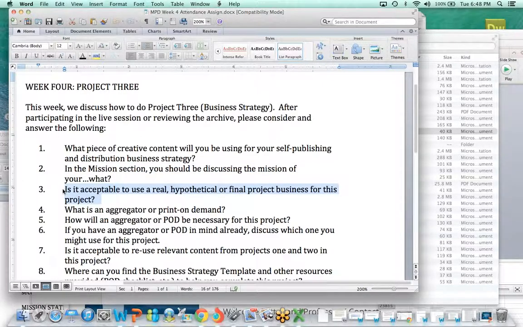Okay, number 3, is it acceptable to use a real, hypothetical, or final project business for this project? And the answer is yes, you can use whatever you want, whether it's real or hypothetical, whether it applies to your final business plan, you can use it. So it is acceptable.